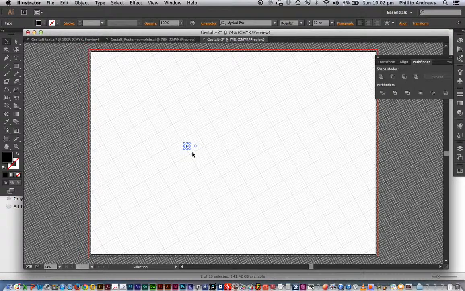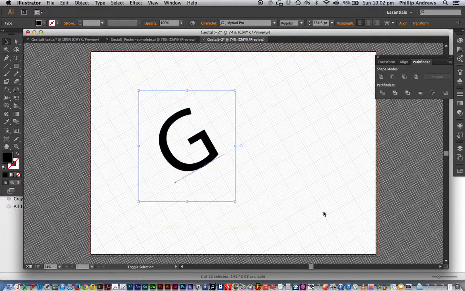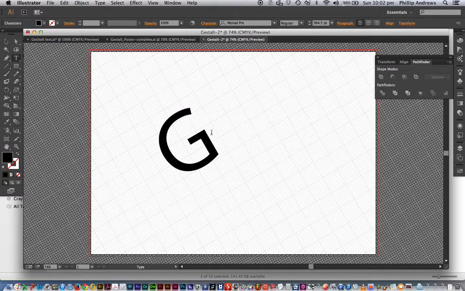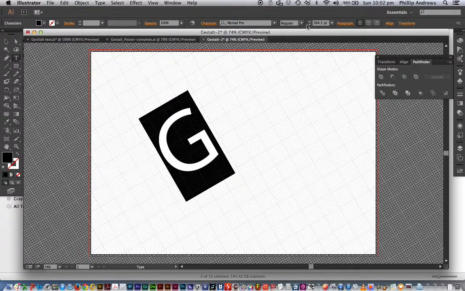Because it's Illustrator, I can simply hold my Option key and scale it up nice and big. I could also select it, and maybe I'll just go over here and make it really big from the angle that I'm working with as well. So it's quite a big size here, font size 364. So I want it to be a lot bigger than that.